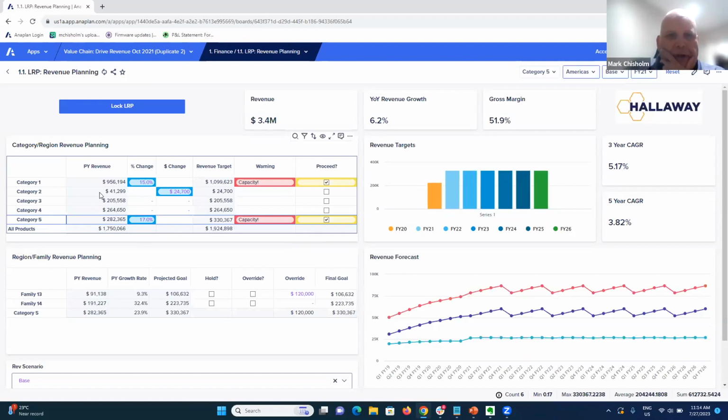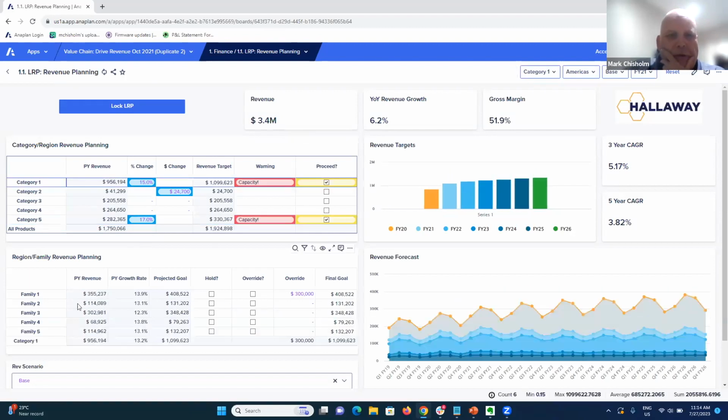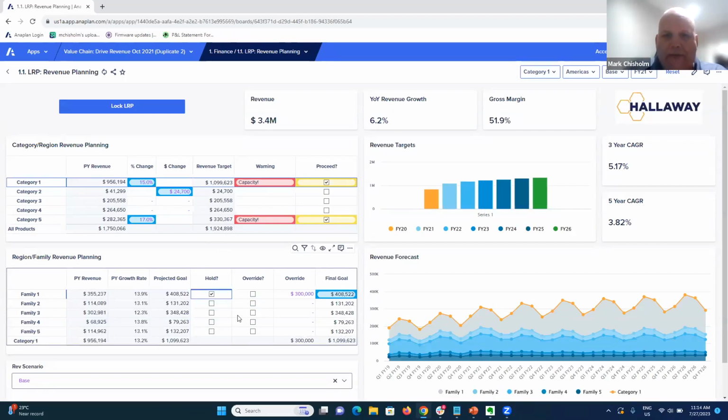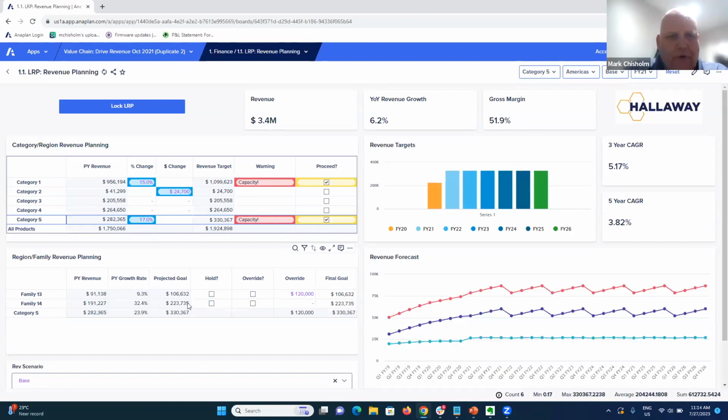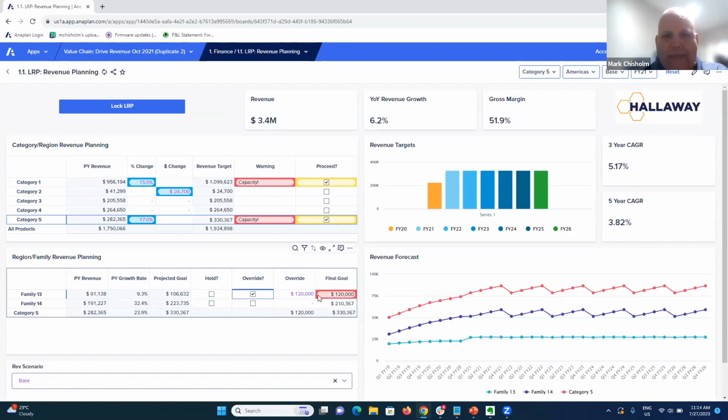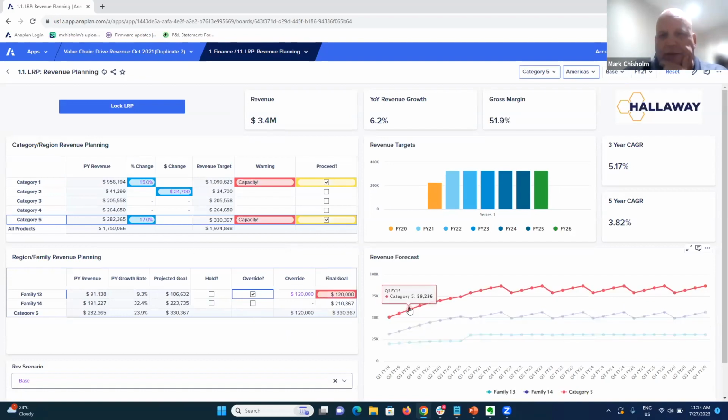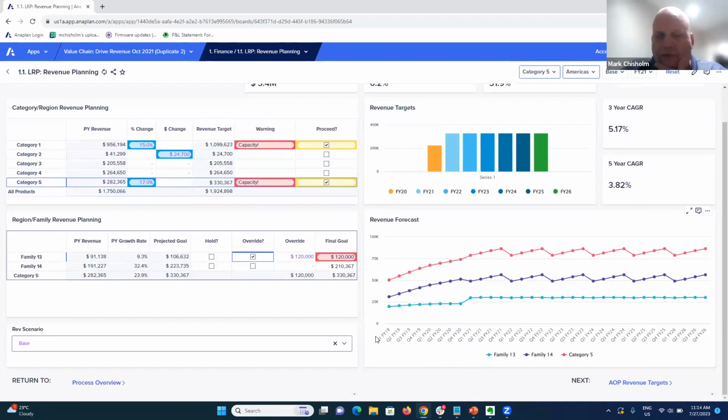And then within a given category, you also have the ability to go a level down and decide if you want to hold or override those changes. Now that upper level target has automatically been translated down into a final goal, and you can do individual holds and overrides on this as well, and either hold that amount or even override it and see that impact. So you have the ability to do that. And then for this particular category, if we want to push this family a little bit further, we're going to override that to 120,000. We can easily do that, and you can see that the charts are dynamically updating as a result of that.